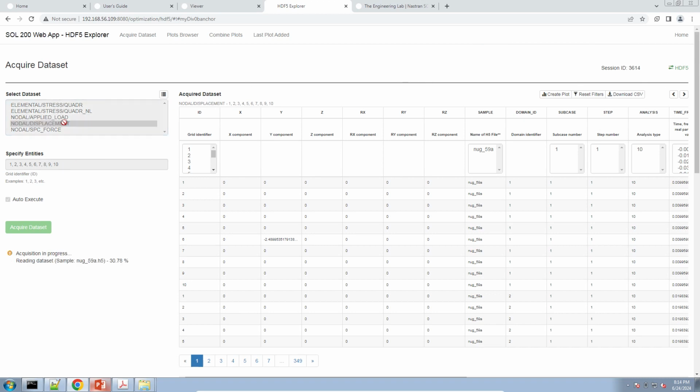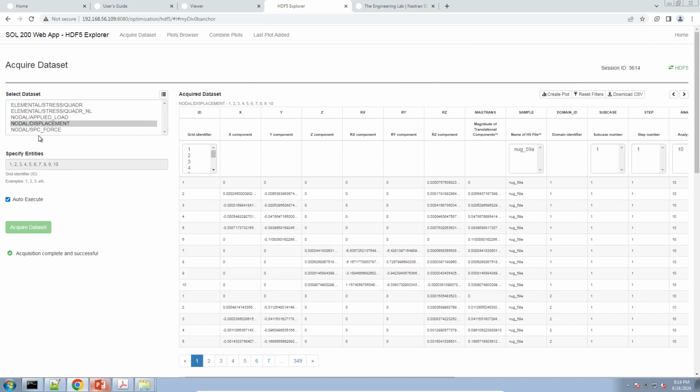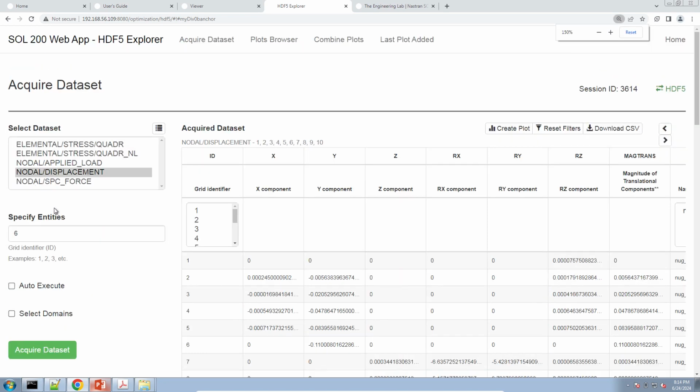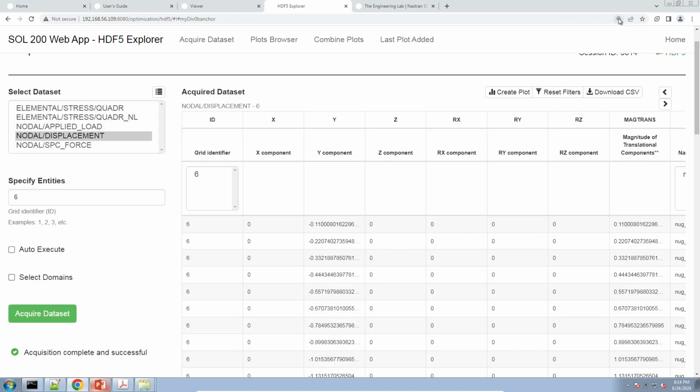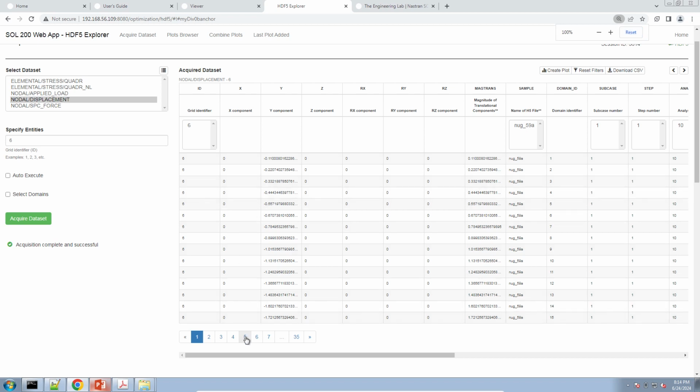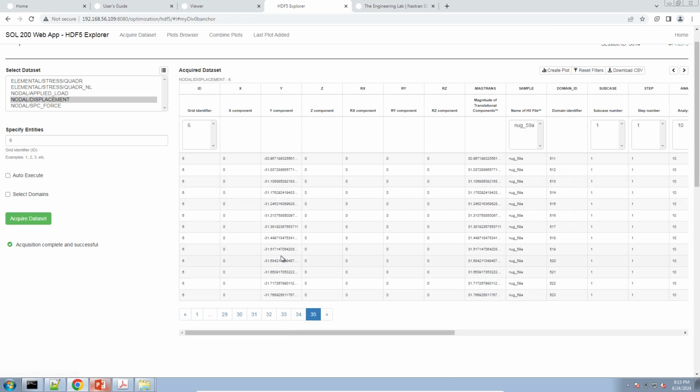For the displacement, let's select the displacement dataset. Turn off auto execute. Type in node 6. Let me zoom in a little. So here we select the displacement dataset, node 6. Click acquire dataset. You can see that all the deflections for node 6 for all the time steps have been acquired and placed in this table.